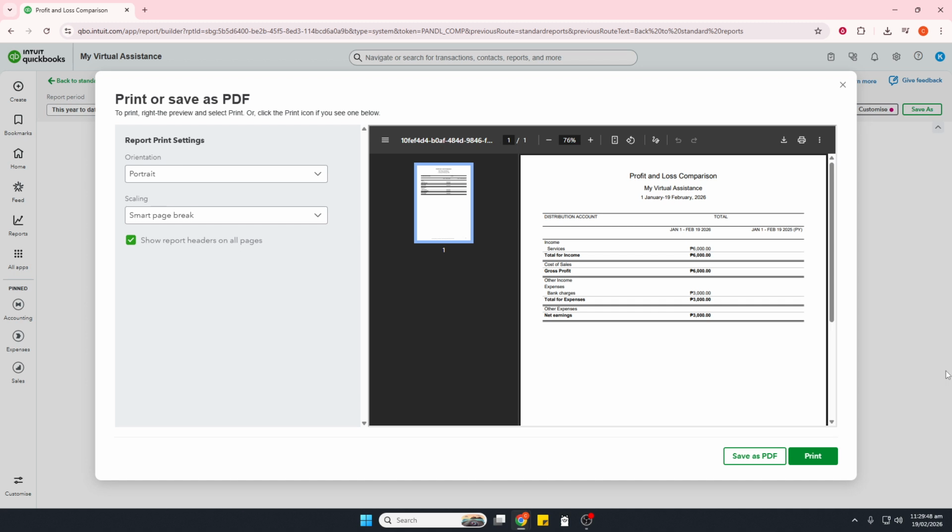And that's all there is to it. You navigated to Reports, searched for profit and loss, chose the exact date range you needed, ran the report, and printed it, either directly or by exporting a PDF and printing from your computer.